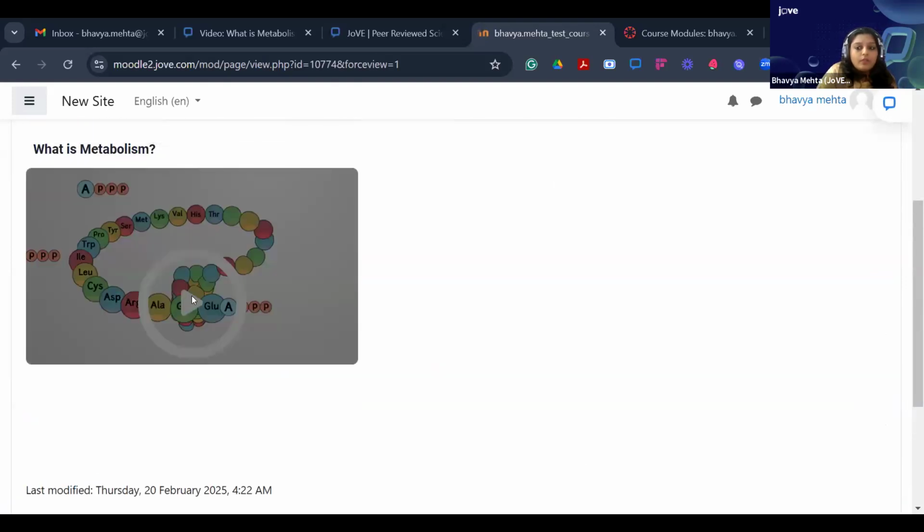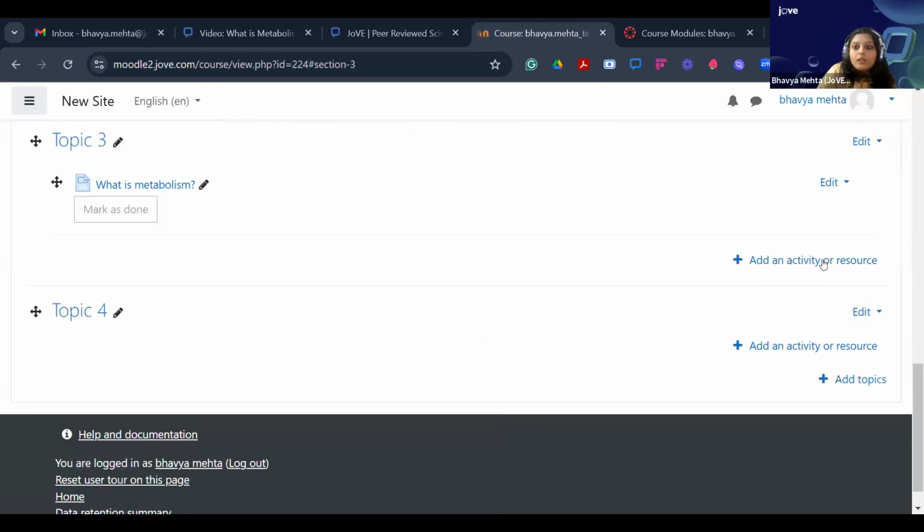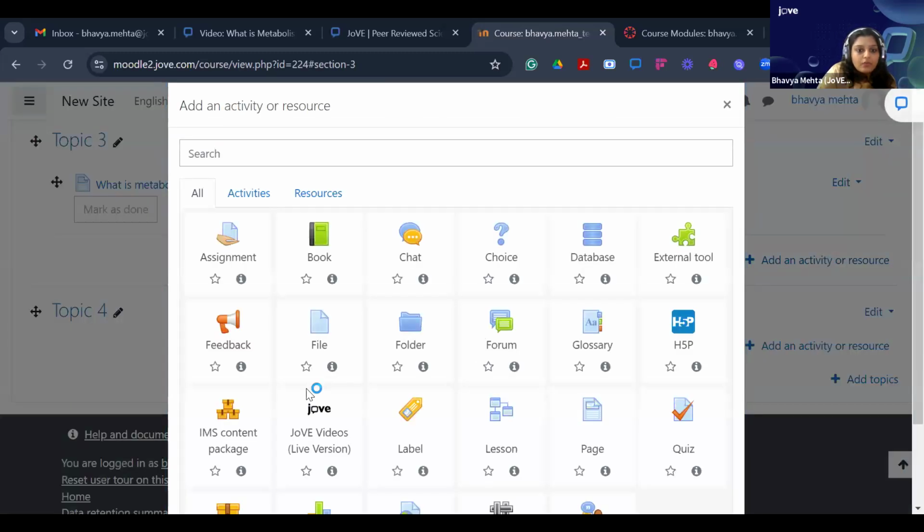And you're good to go. You can see that the video has been easily integrated here. Next, to import an entire playlist, all you have to do is add an activity or resource.